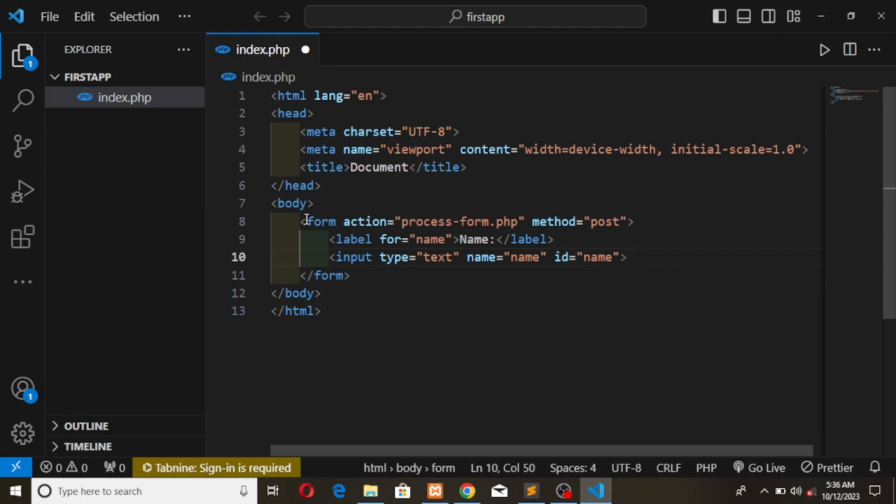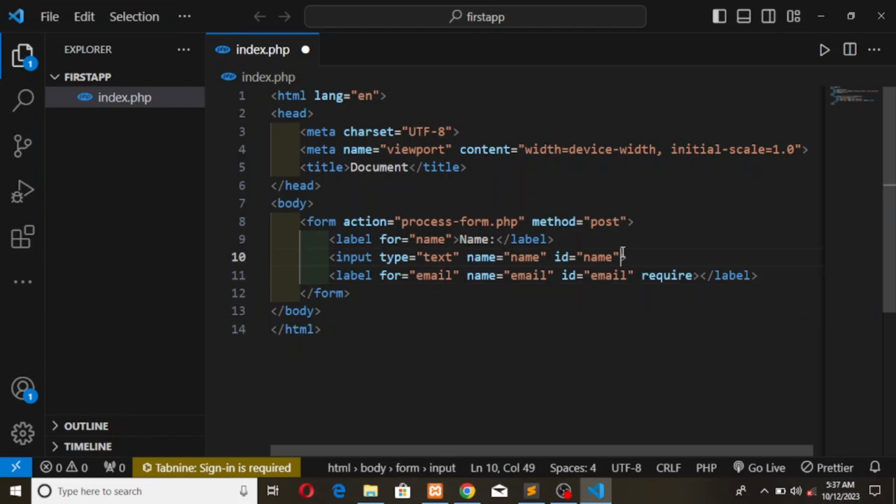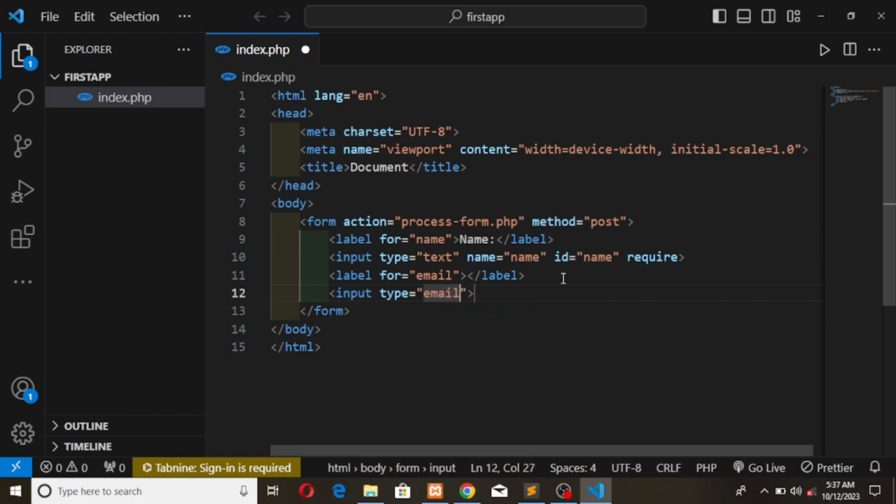Next I'll create another label. Tab, I'll give it a for, I'll say email. Email, I'll say name equal to email. I'll say ID equal to email. Then I'll say required. Excuse me, not required here, it's a mistake. For this one, enter input. Here is email. I give it a name of email, ID of email.